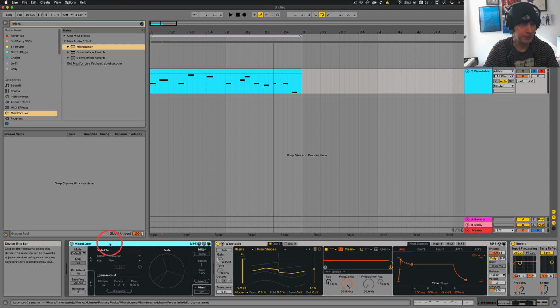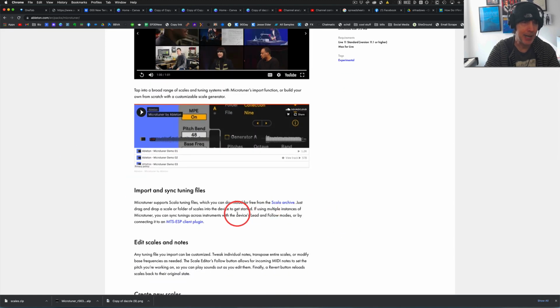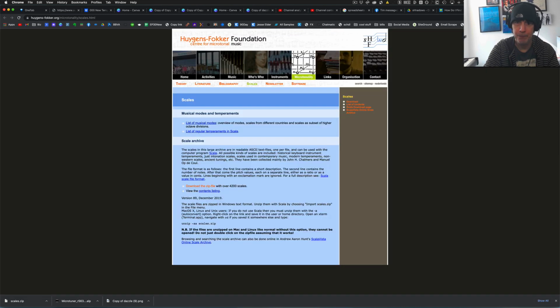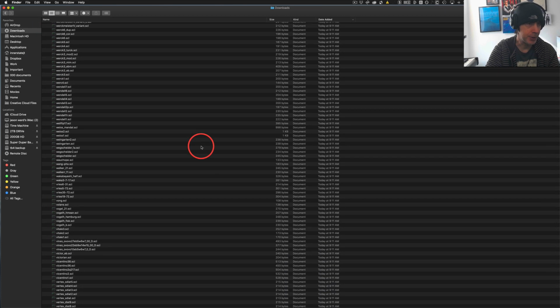It'll look like this. Then the next thing that you want to do, if you come down and read here, it tells you that you could download the Scala tuning files, which I had never heard of before. And this will give you like 4,200 different scales that you can drag in to the instrument. So you just simply click on this, come over here and download the file right here. Once that's downloaded and you unzip it, as you can see, loads and loads of different scales.